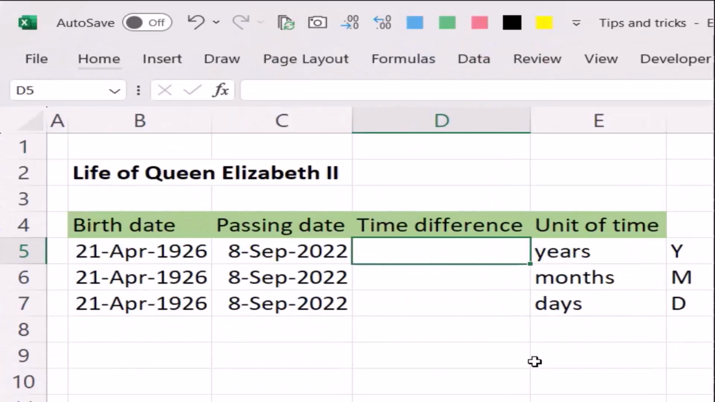Hello, in this lesson I demonstrate how to calculate the time between two dates. This will be done with a function called DATEDIF. It is used to calculate the interval between two dates in years, months, or days.